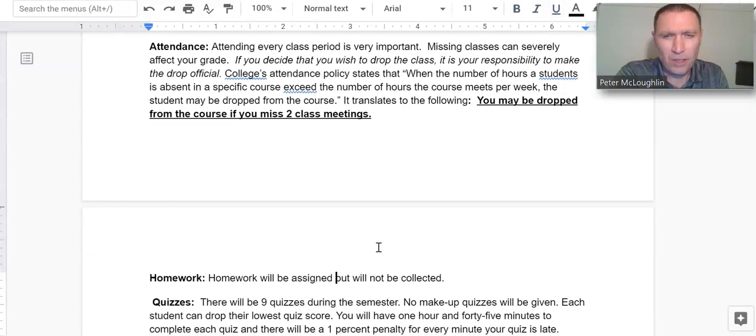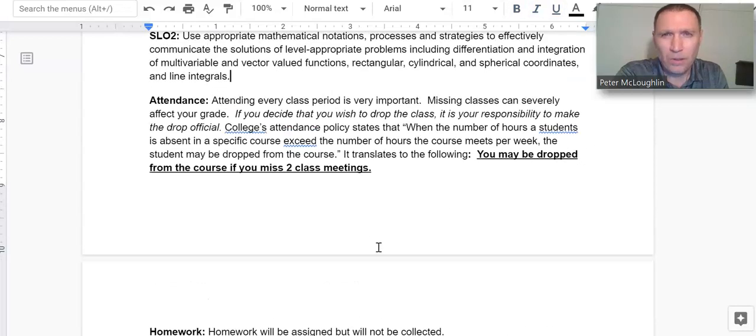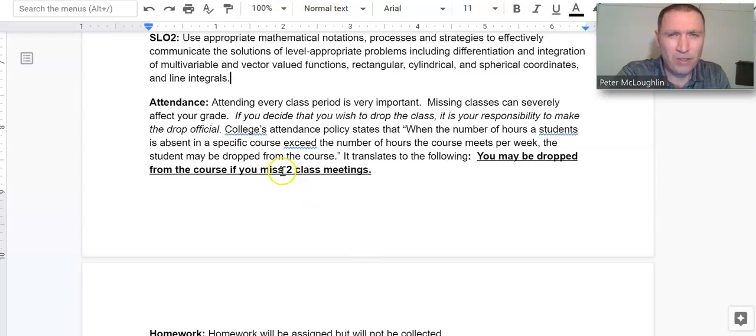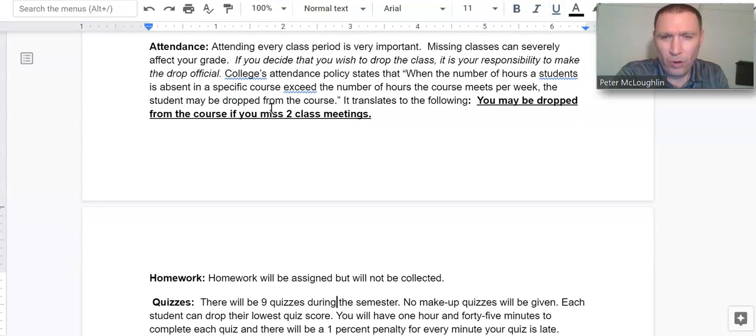So attendance. I'll be taking attendance on Canvas, so you need to show up for every lecture. Make sure you show up for every lecture and sign in. And homework, I will assign homework, but I will not collect it.